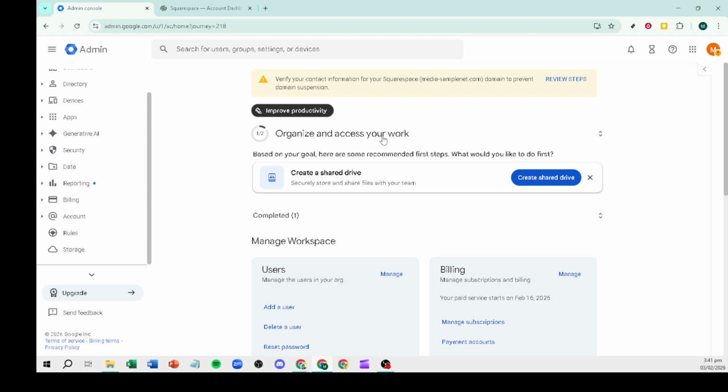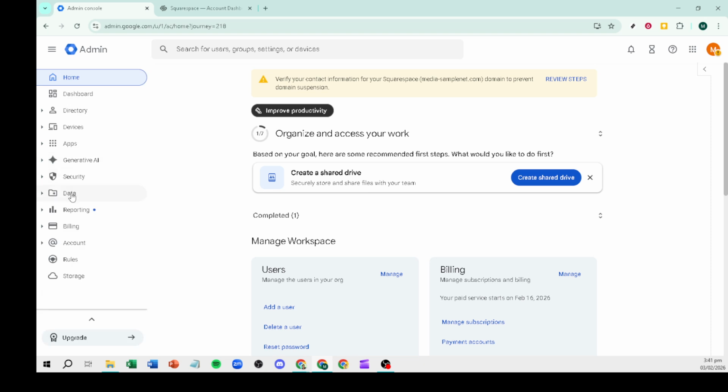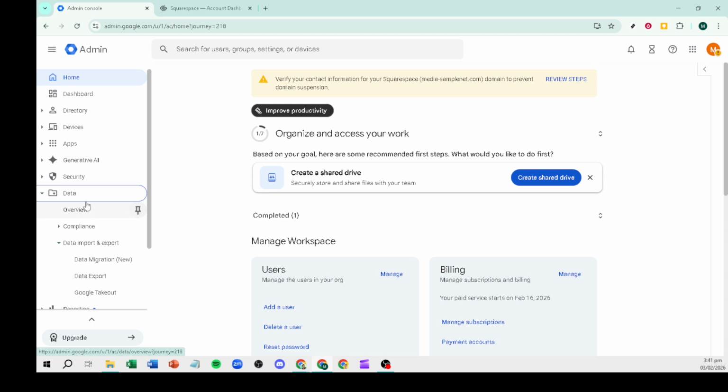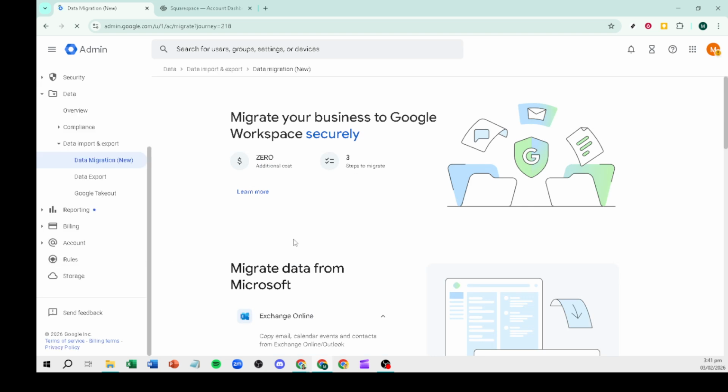Start by signing in to the Google Admin Console. From the Home dashboard, open the Data section. This is where Google gathers tools related to moving and managing information for your domain, and it's the quickest path to the migration features you need. Next, choose Data Import and Export. On that page, look for Data Migration, marked as the new experience. This opens Google's guided workflow designed specifically for moving email from other platforms.